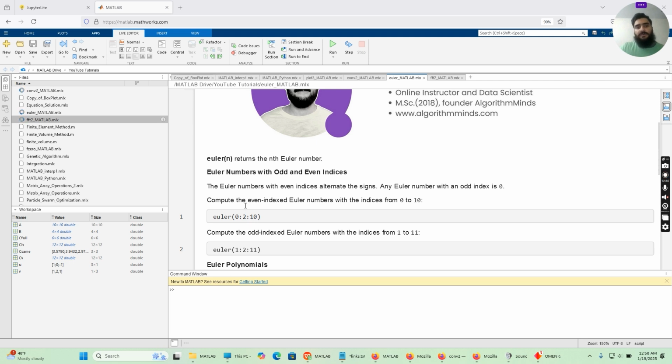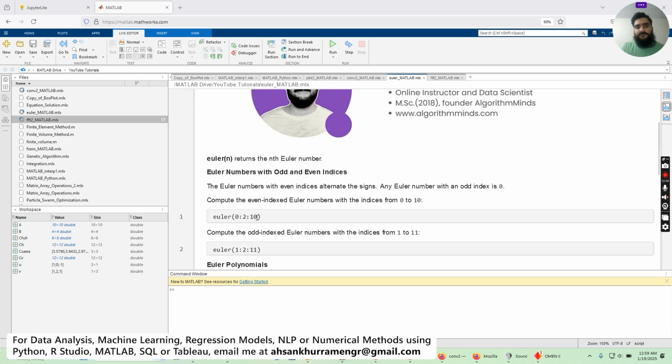First of all we are going to compute the even index Euler numbers with indices from 0 to 10. We call the function euler and within the brackets we pass the input argument in the form of an array. Here 0:2:10 is an array that starts with 0 with an interval of 2: 0, 2, 4, 6, 8 and finally 10, so it will have 6 values.